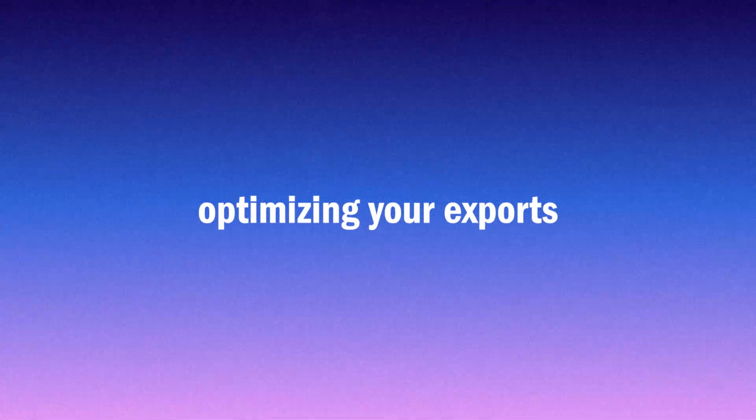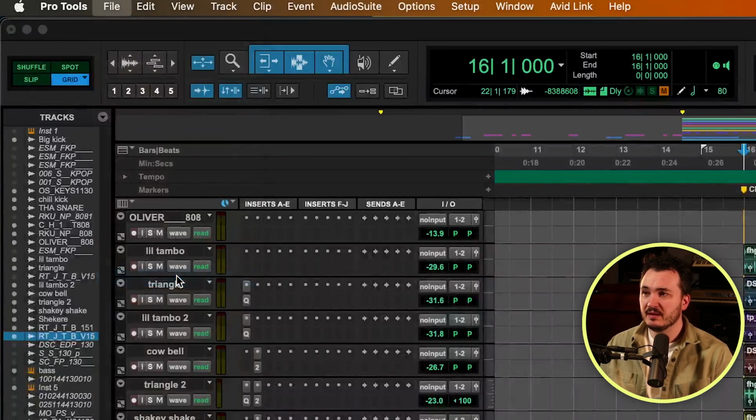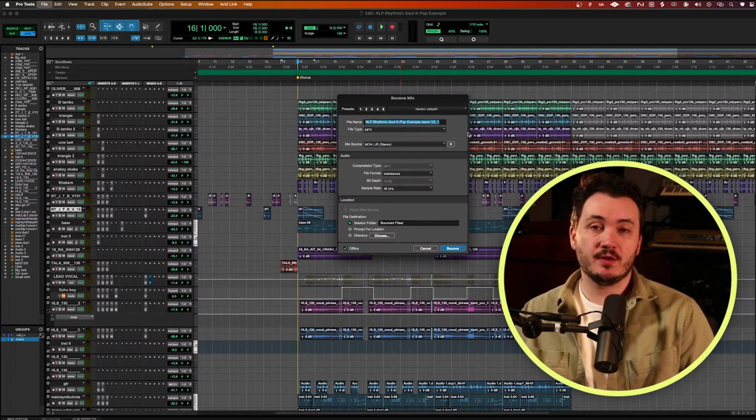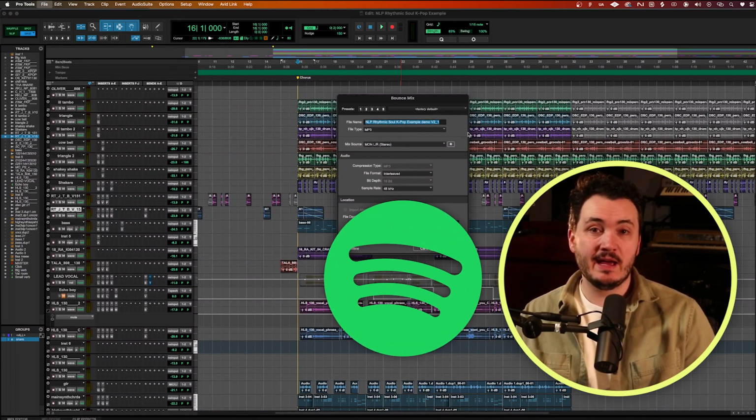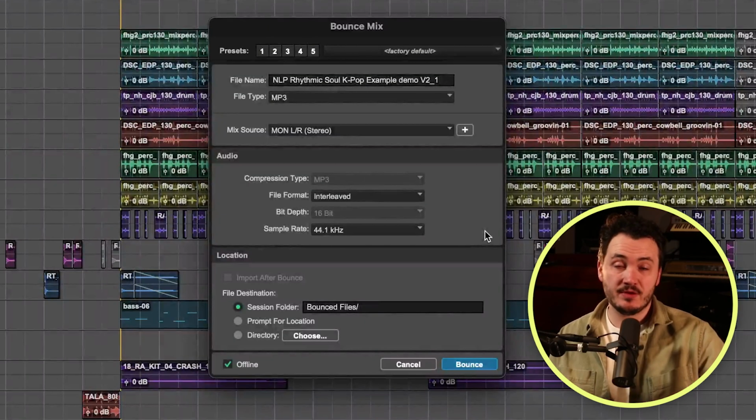Next up is making sure that your exported tracks are optimized for sending them to streaming services or exporting stems for remixes, because exported music for streaming on Spotify should be exported differently than the music that you're trying to send for TV or sync placements or any kind of TV or ad placement. So we're gonna go to File, head out to Bounce Mix. When you're exporting your music for a streaming service like Spotify or Apple Music, you'll want to make sure that the sample rate is set at 44.1 kilohertz. That's the standard for those streaming services.